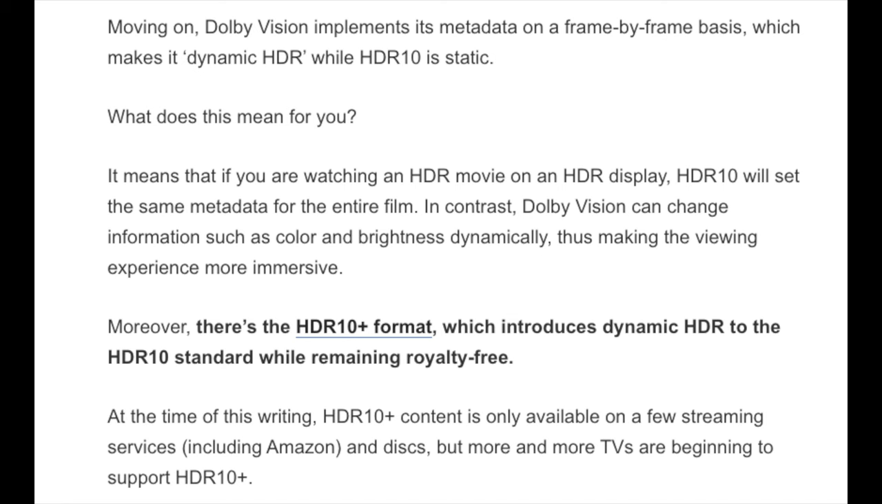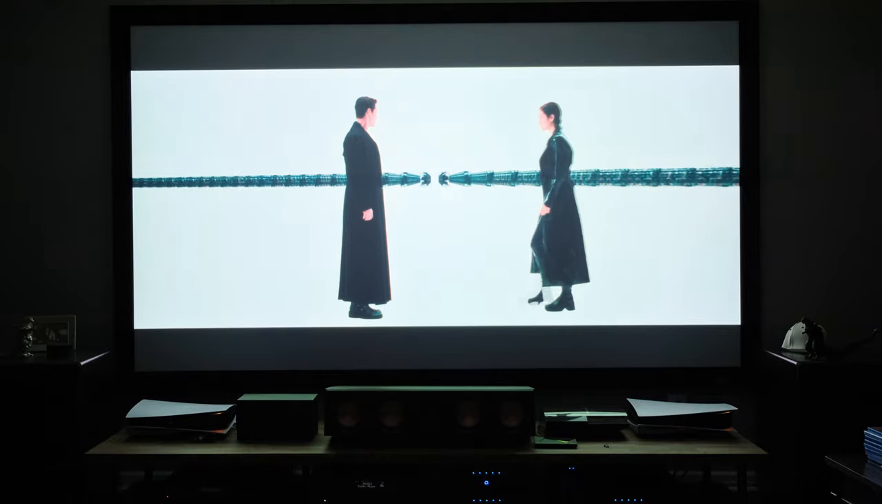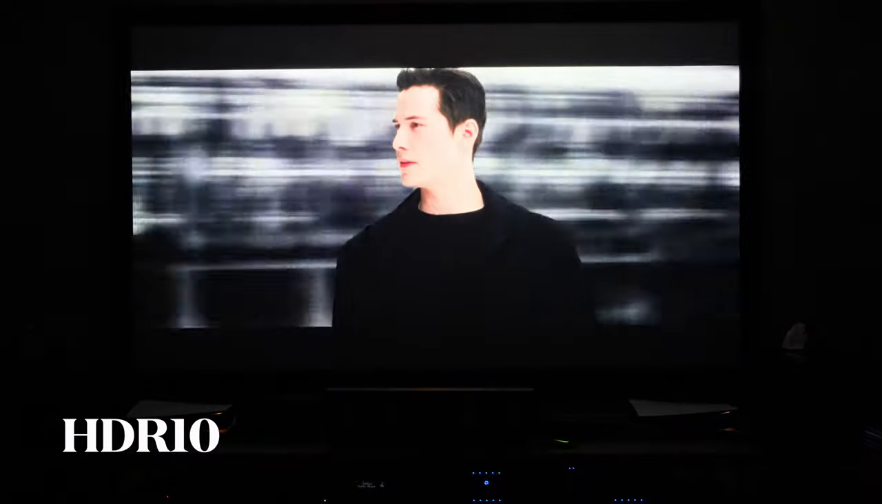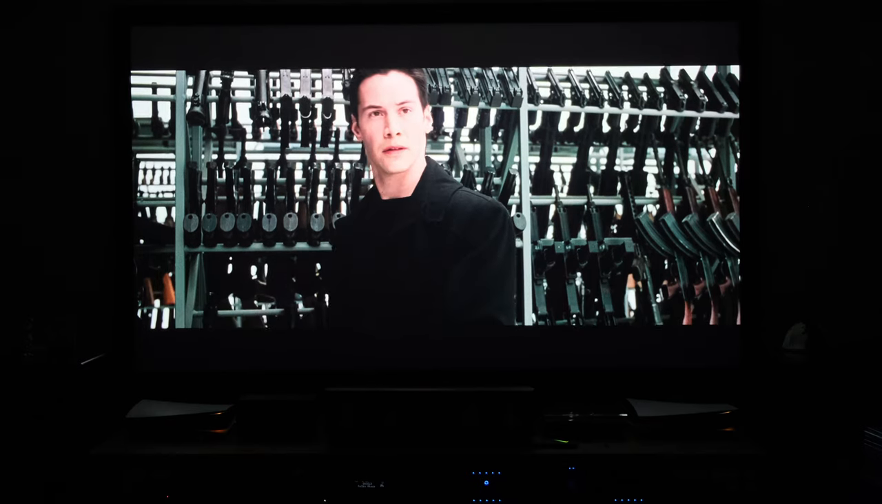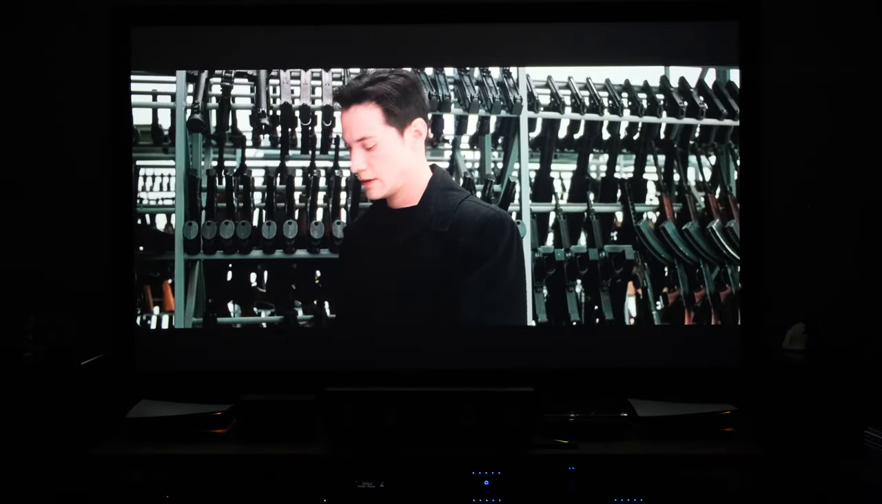Many of you might be wondering, what is the difference between Dolby Vision and HDR10? Well, to put it simply, Dolby Vision implements its metadata on a frame by frame basis, which makes it a dynamic HDR as opposed to HDR10, which is static. So it's the constant same HDR signal across the entire bandwidth for that content. So what does this mean? Well, really it means that if you're watching an HDR movie on an HDR display, HDR10 will set the same metadata for the entire film.